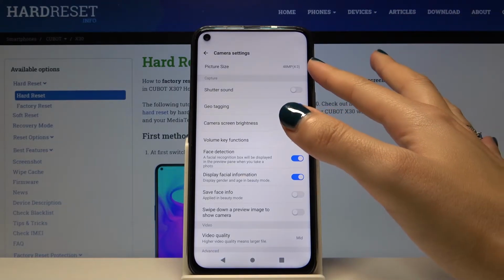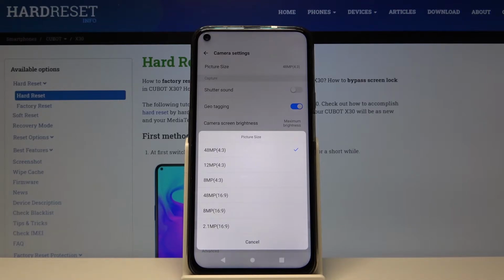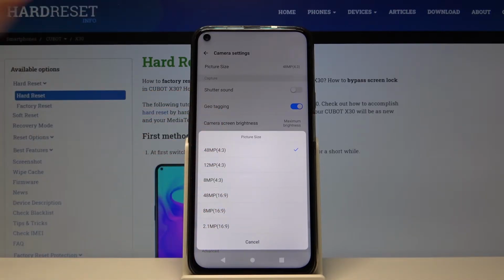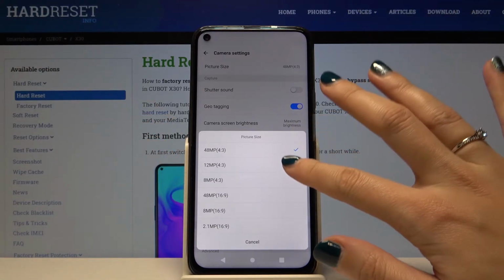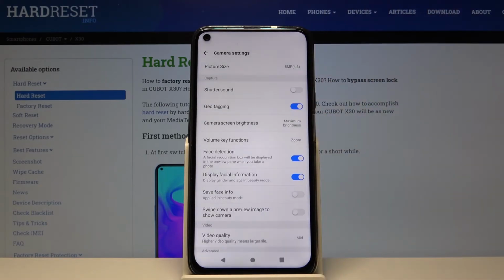At the first position here we have the picture size, so when we tap on this we can manage the quality of the picture connected with the ratio. So we have 48 megapixels with 4:3 ratio, which is now selected. 4:3 is also available with 12 megapixels and 8 megapixels, and this is how to change this. So just tapping on this like that.